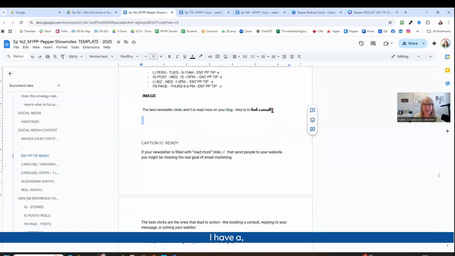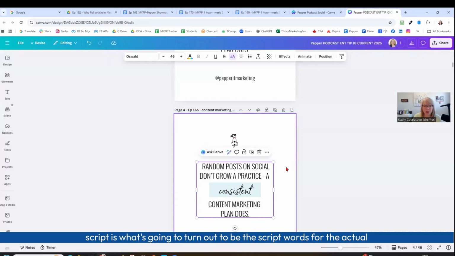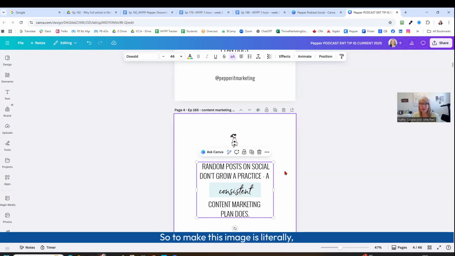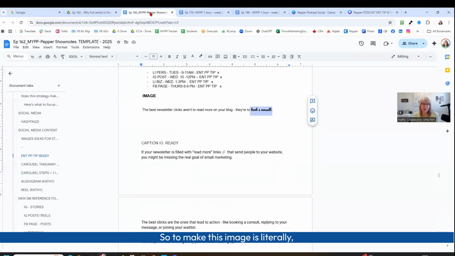You'll notice this is in script format. I have a system with my virtual assistant that whatever I put into that script is what's going to turn out to be the script words for the actual image. So everything is saved. To make this image is literally, I told you all, 5 minutes max for social media images.